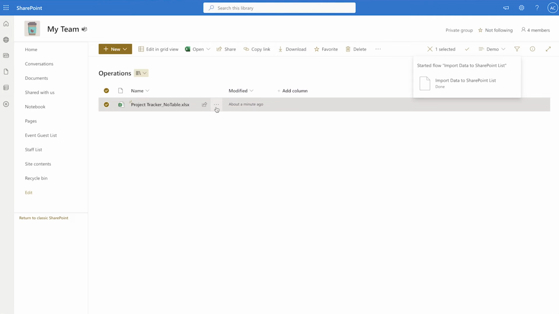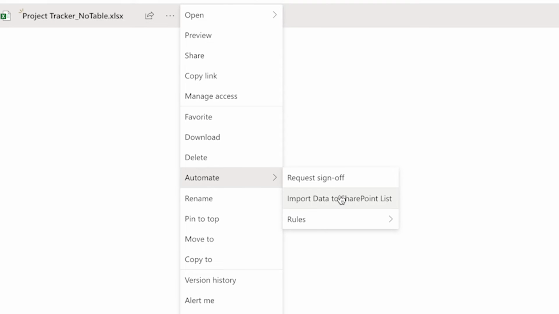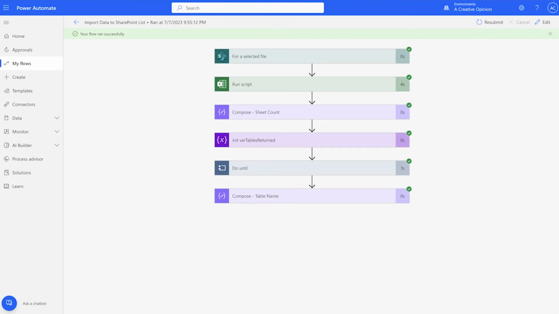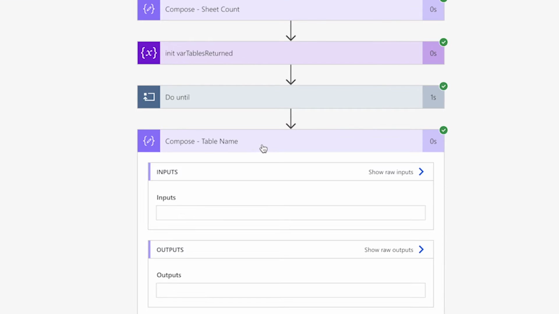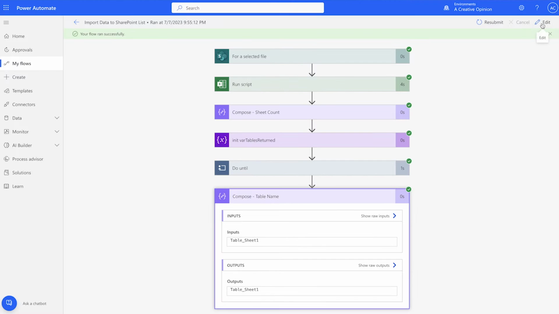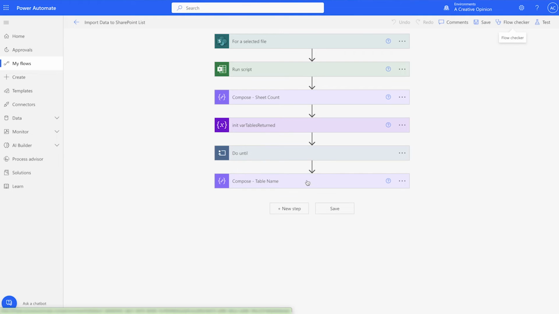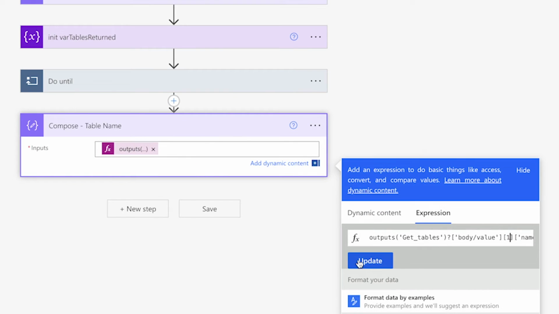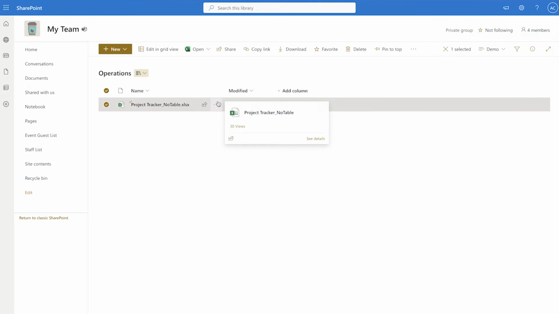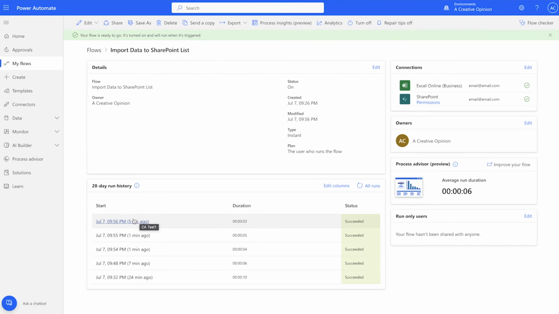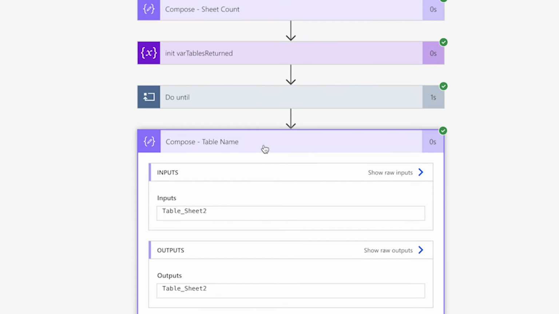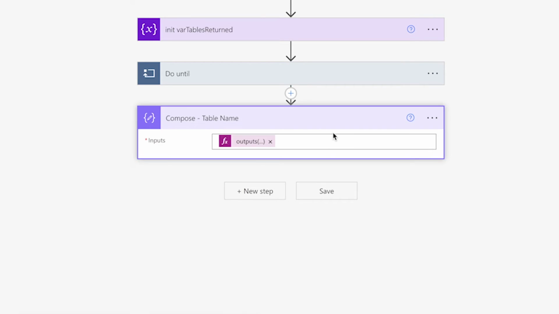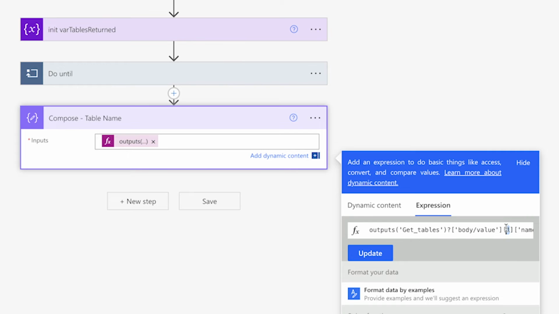Let's run a test. It's returning the first table. If I change this number to 1 and run another test, it will return the second table. Adjust this expression to suit your needs. I'm going to change this back to 0.